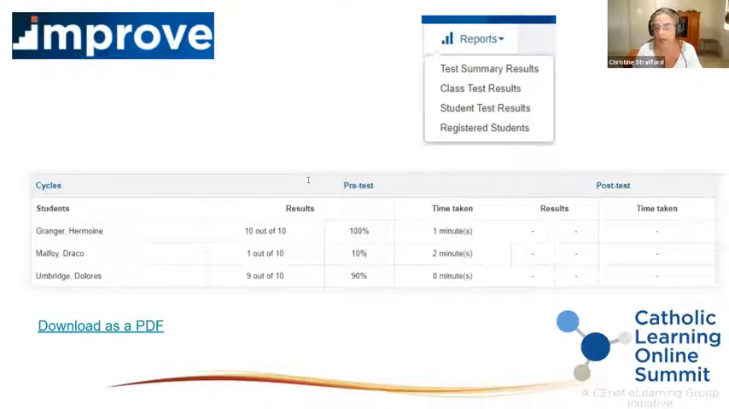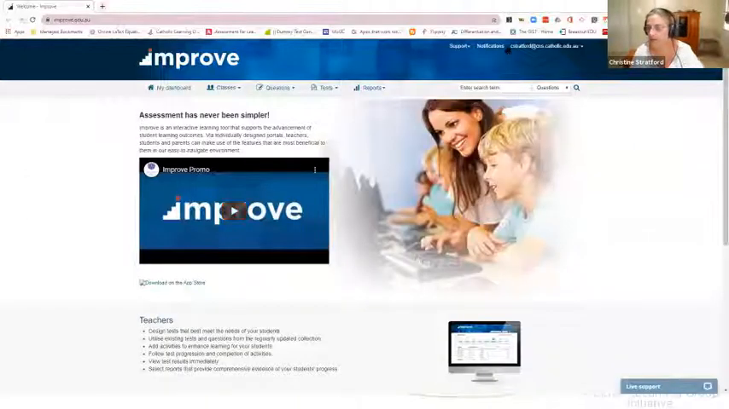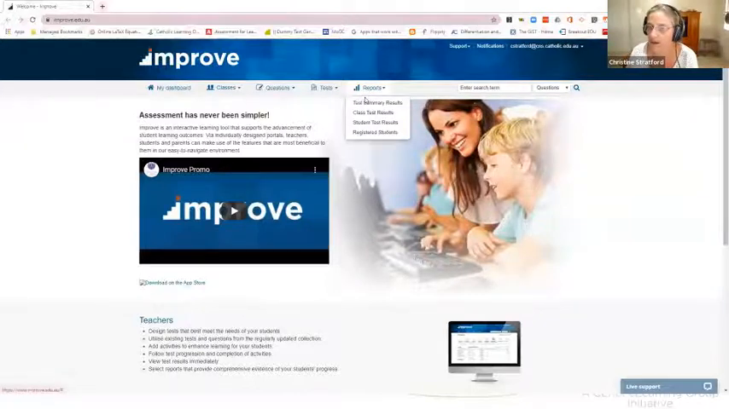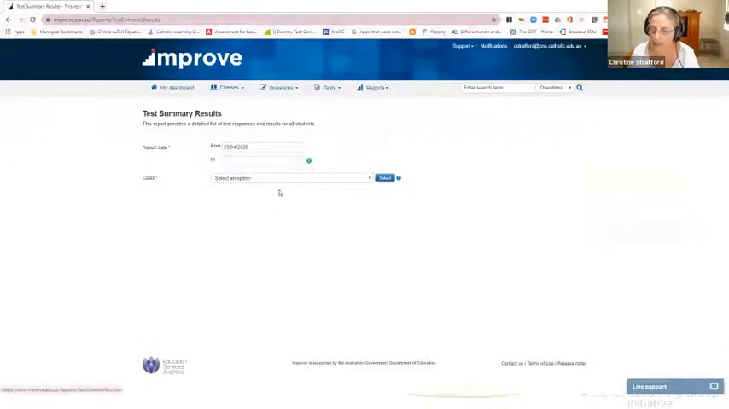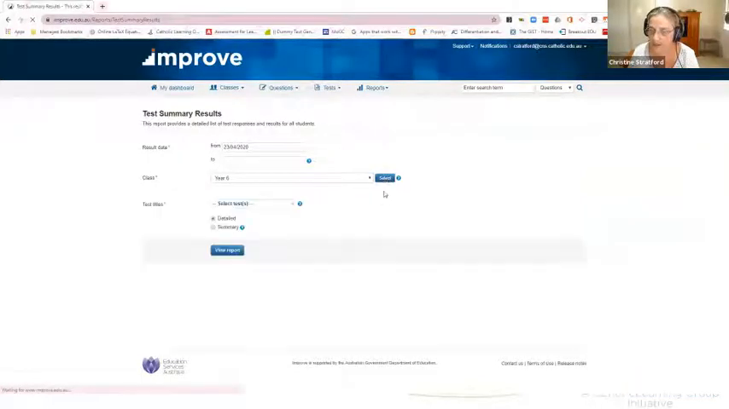So if I go back into my Improve in here, and you'll see that I'm still signed in. If I go to my reports now, I can do a test summary. The report was done yesterday. I can select an option. It's year 6. Select which particular test. It's that one.